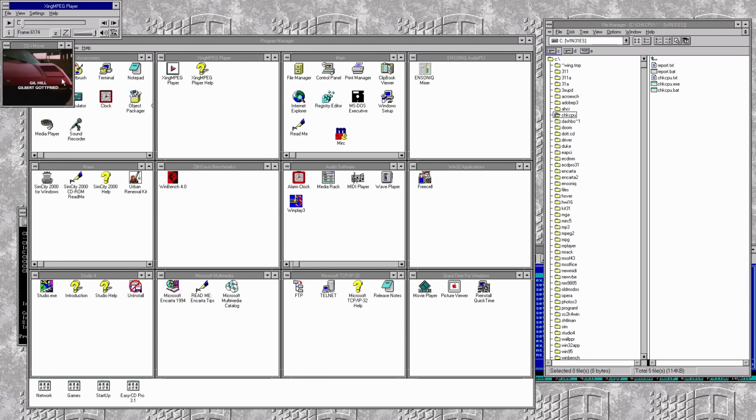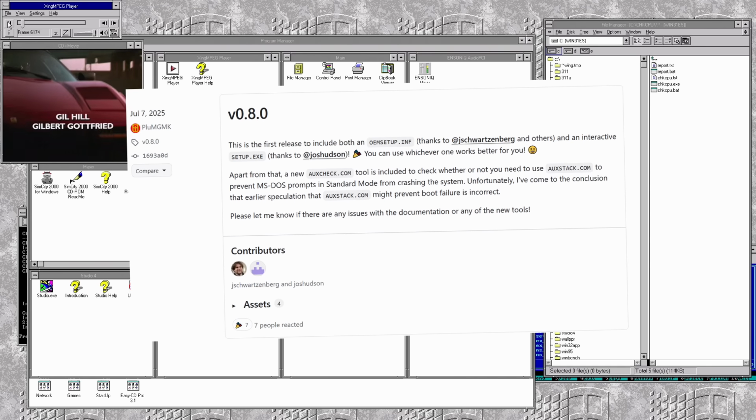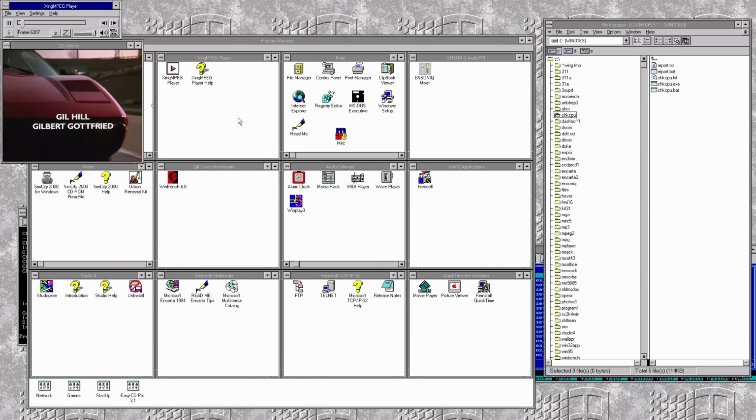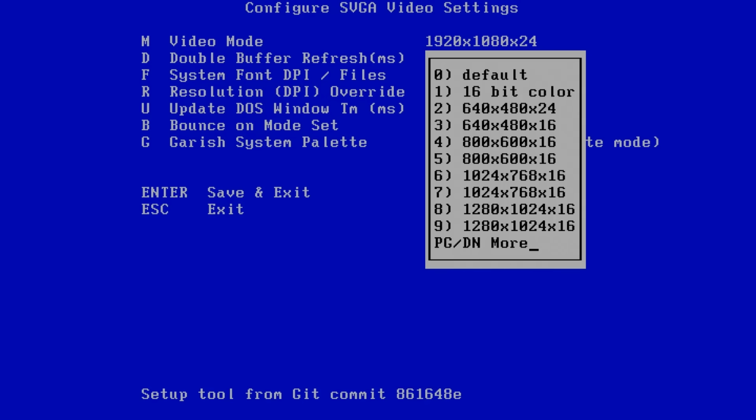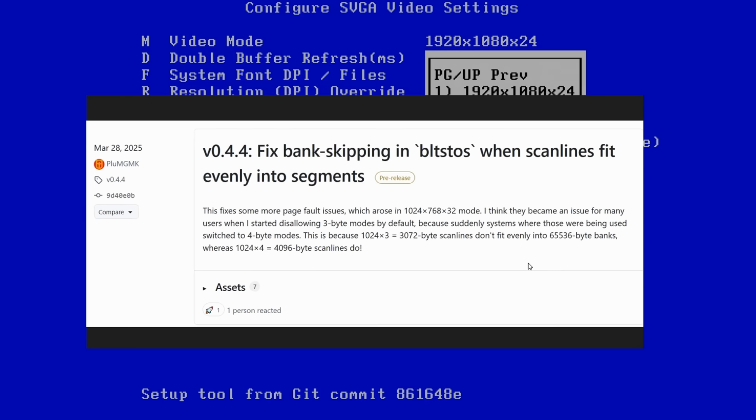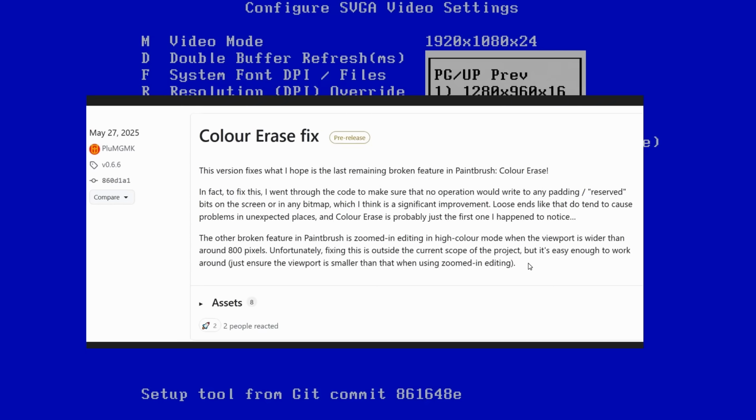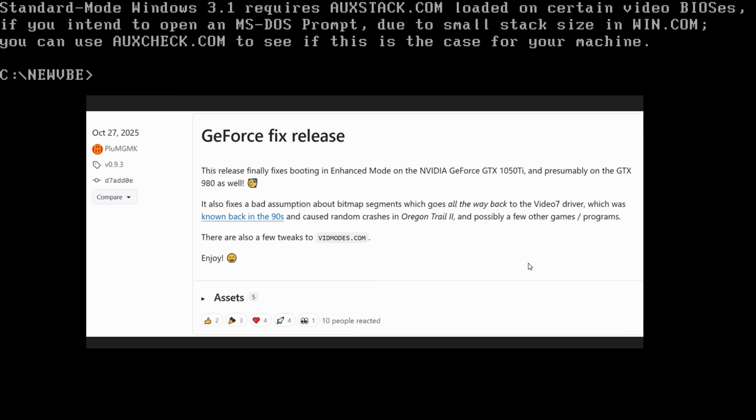We have good video playback, and the driver now even comes with an installer that picks the best available resolution. What can I say, it took only 44 releases to get here. That's a lot of work, and it's still in beta, so PlumMGMK is not done yet.